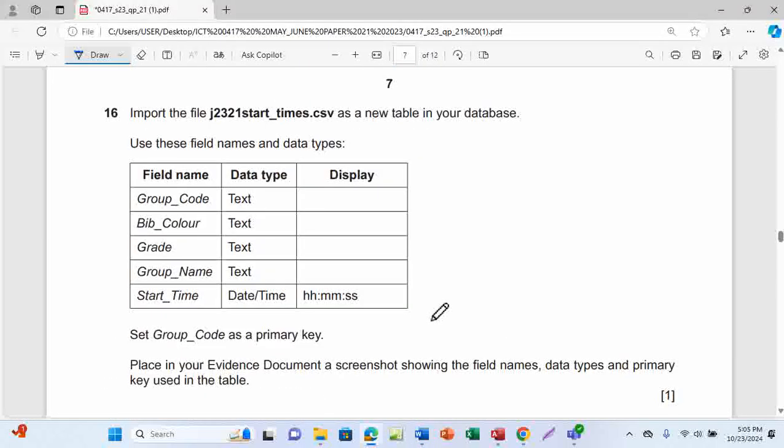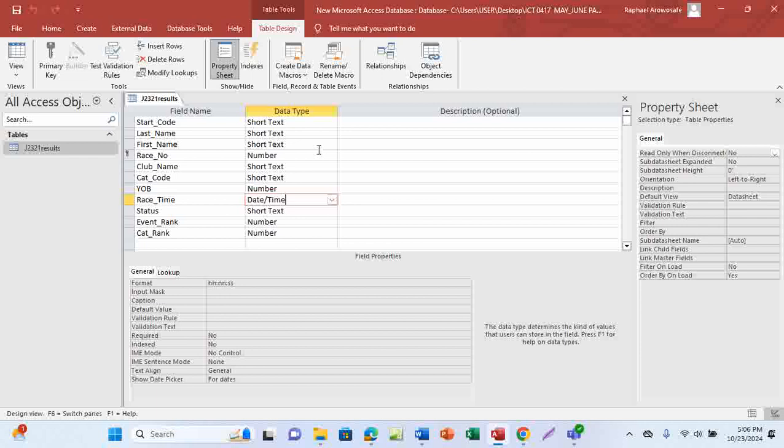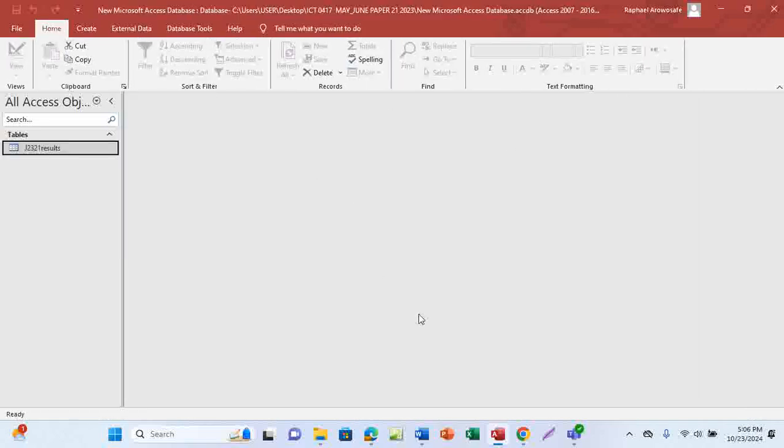Now step 16, import this file. We are going to import this file as a new table in your database. So let's do that right away. Now let's save. Right click on this one, save. Assuming you have not saved before, right click on it again, then close. Make sure that this area is blank if you want to import another table. So take note of that.